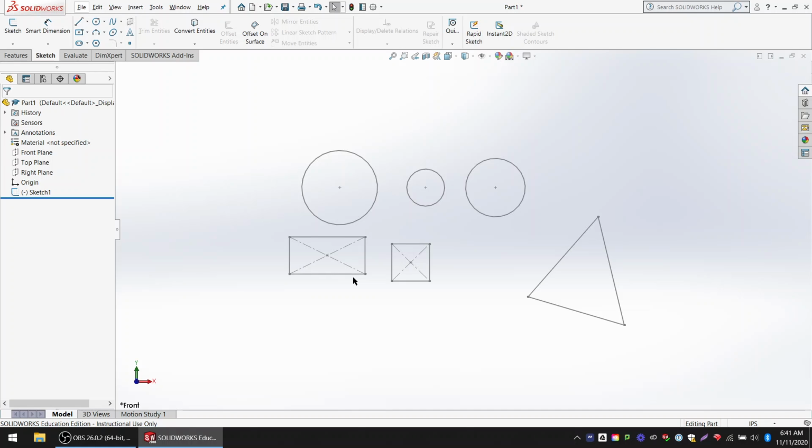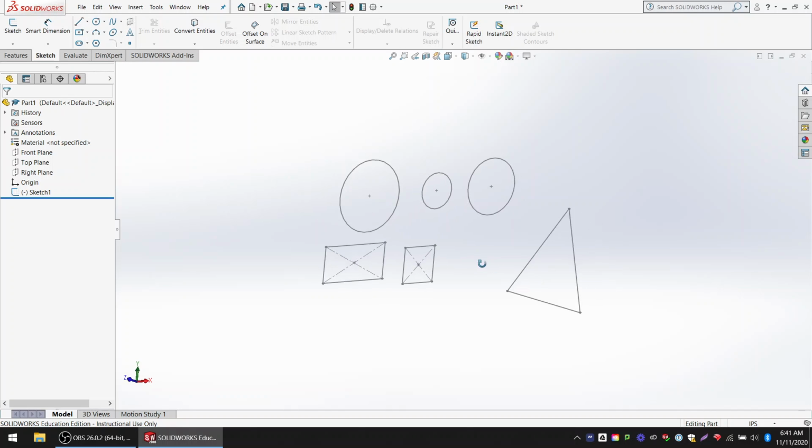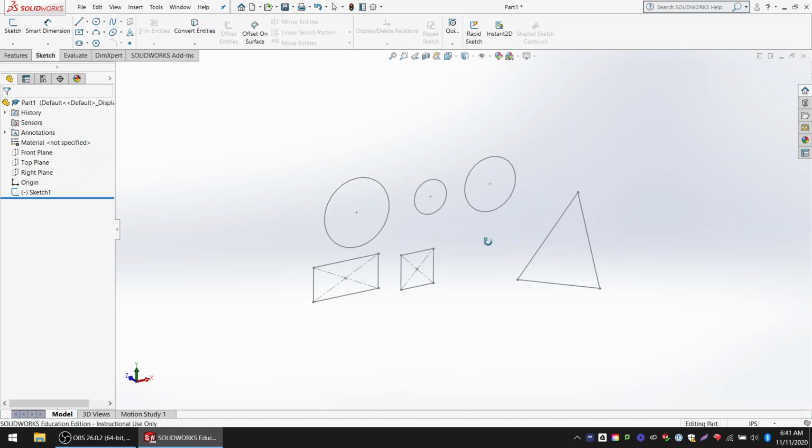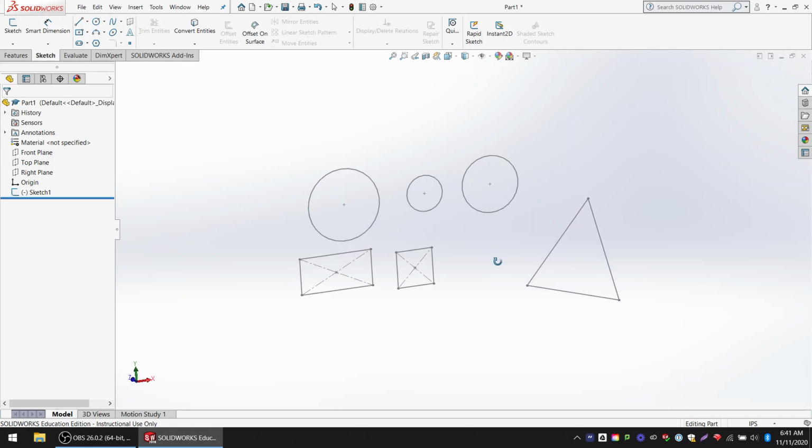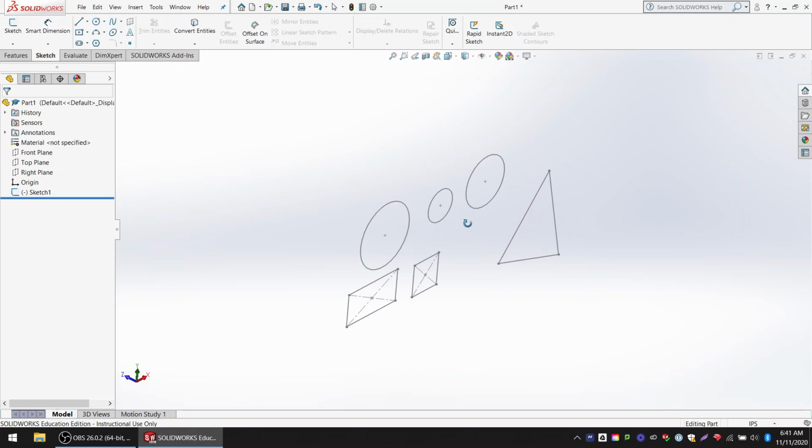Alright, we've got a quick video today looking at editing sketches when you're working in a 3D plane. So first thing I wanted to note was when you're in SolidWorks, you can rotate by clicking the center scroll wheel down and then moving your mouse. If your shapes are gray like this, that means you're in a view only mode.